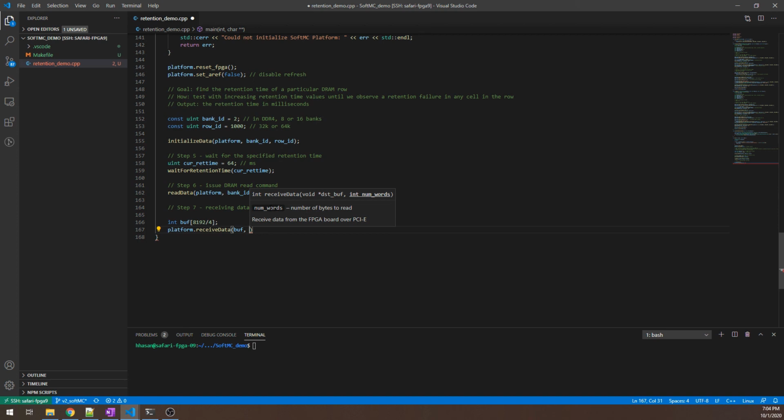Here, I think this parameter is named as number of words, but that's incorrect. It's really the number of bytes we want to read. So here it will be 8K again, which stands for 8K bytes or 8 kilobytes. After running this function and reading the data, we will have this buffer over here populated with the data that was read from the DRAM. And the last step will be to check for retention failures.